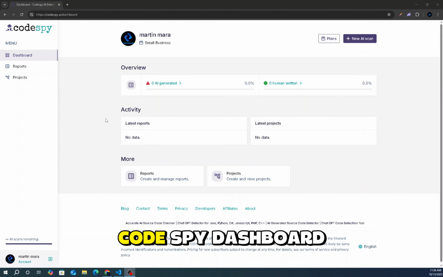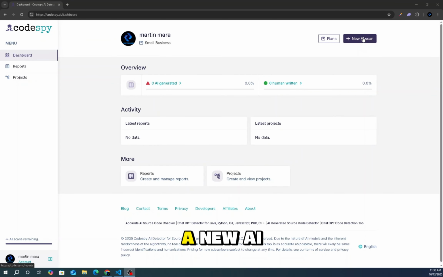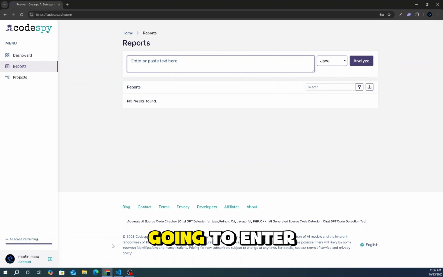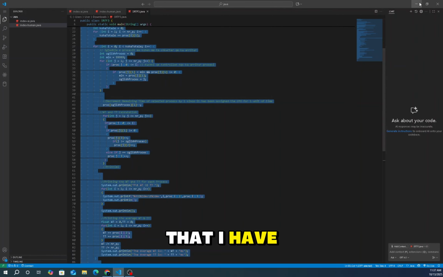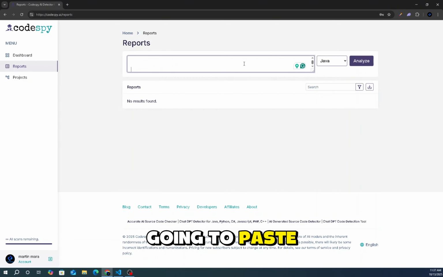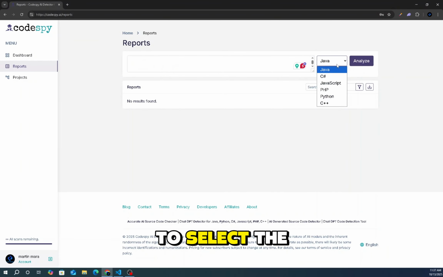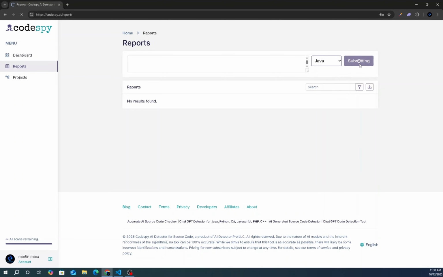This is going to be the CodeSpy dashboard. Here you can find the report from previous AI scans, your projects that you are currently working on, and here you will find the AI scans remaining and your account info. So to create a new AI scan, you are going to click on this button here and we are going to enter our code. So first let's test our human code, so the code that I have written. You're going to paste it here and select the type of code, which is Java, and you're going to analyze.